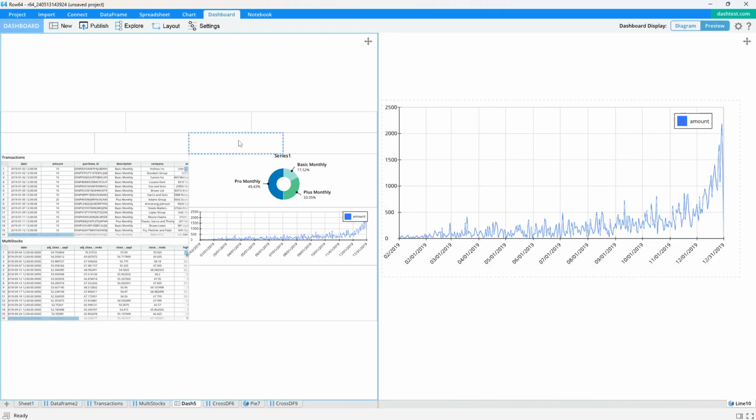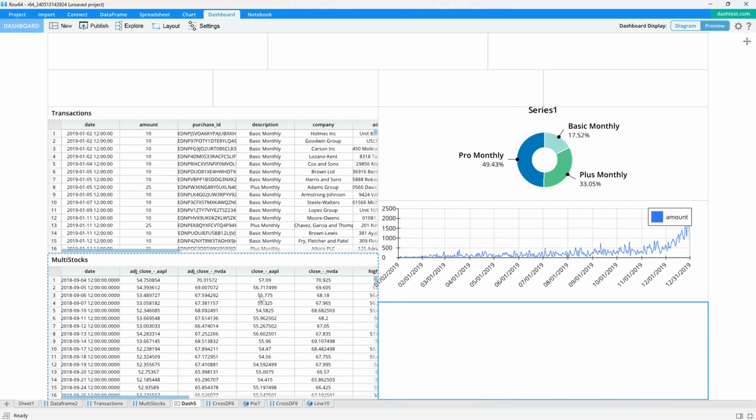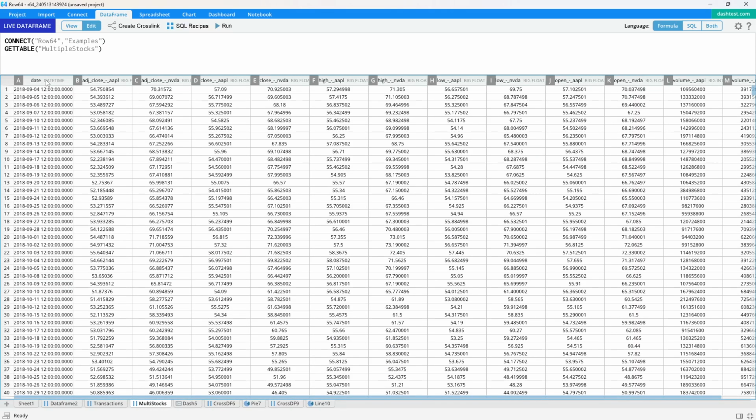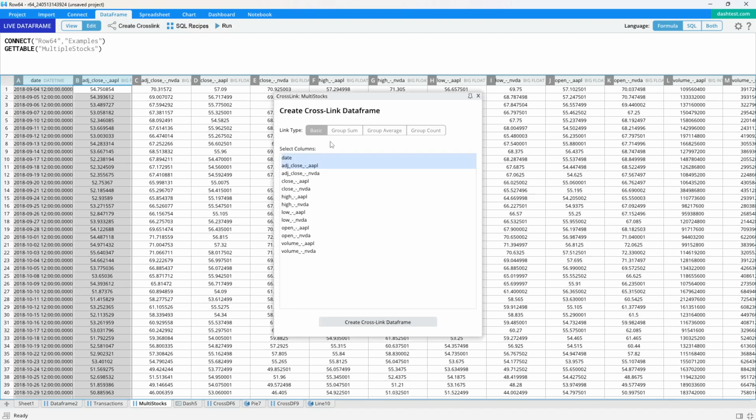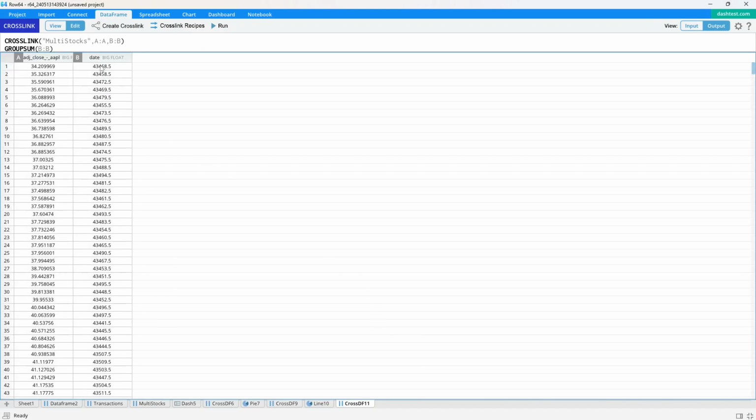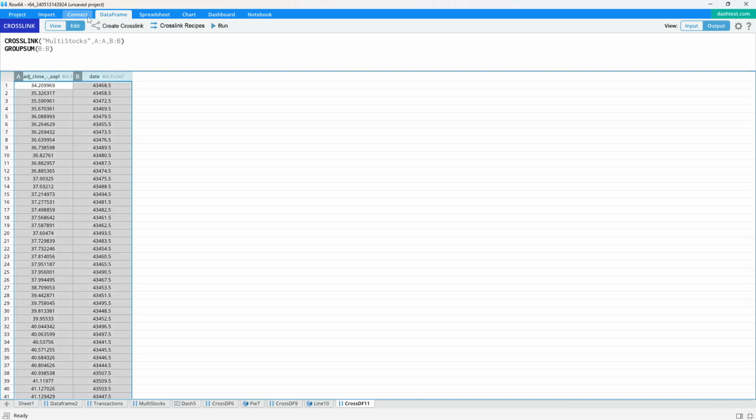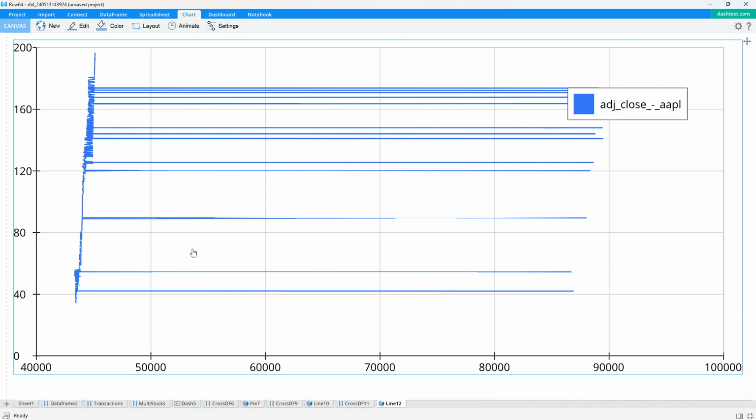I'm hitting F4 to bring this back. So next, we're going to bring in the multiple stocks and compare these 2 stocks. I'm going to look at my multiple stocks, take the date, and compare the close of Apple and NVIDIA. So we're going to create class link, again group sum, and I've got those. Again, I'm going to create a line chart.